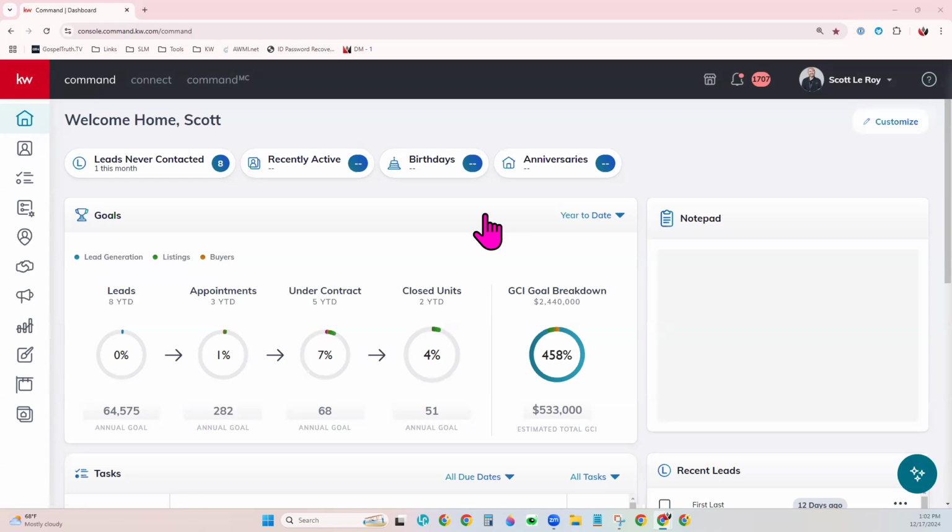So right here on the widget, just a second, got some more people coming in. Welcome everybody.